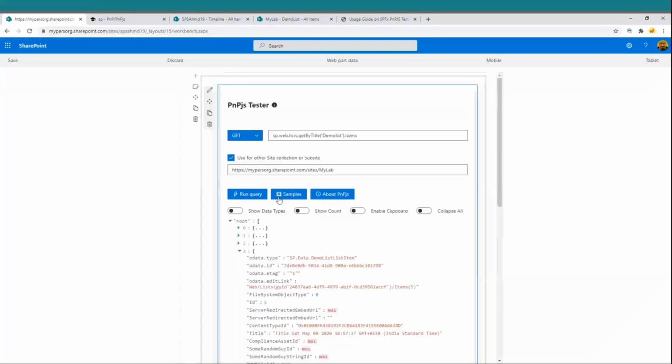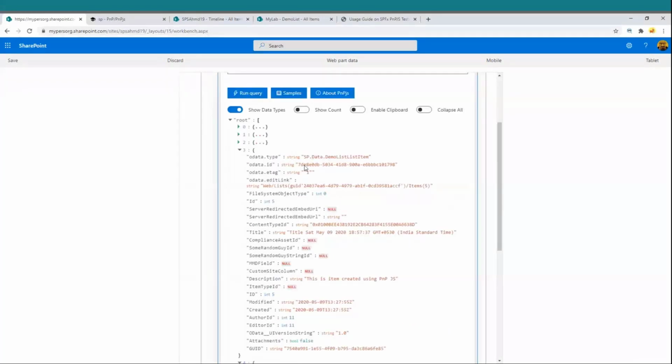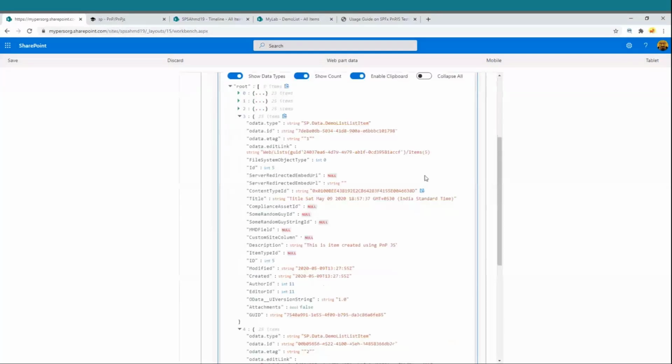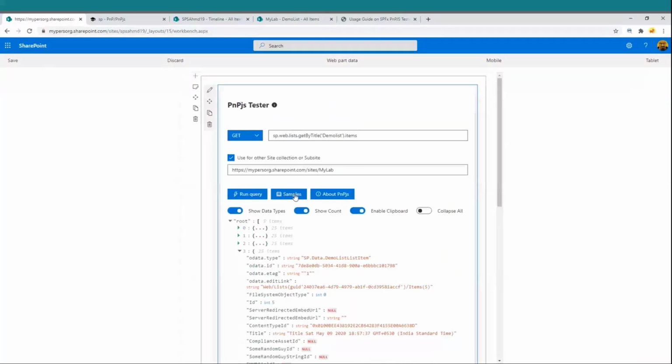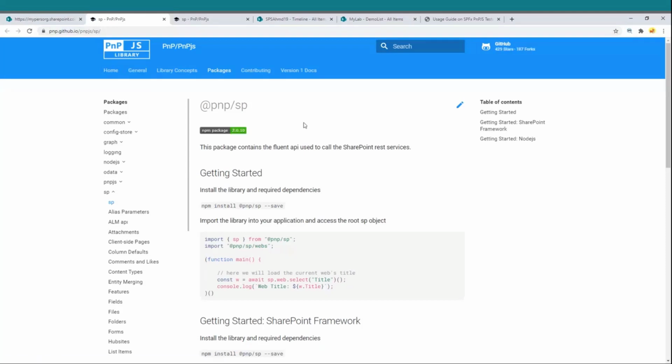And there are other options, like if I wanted to show the data types or not. If I say yes, it will tell us what kind of data type it is giving. I can also select the count. So basically, these 25 items are the property count for each object which we have. There are a total of 5 items there. I can also enable clipboard, wherein we can just copy the output of that particular attribute or property, and there is an option to expand and collapse everything. So this is about the demo. Just to get used to this web part, I have also provided the link to PnPjs so that it takes us to whatever methods are supported in PnPjs.